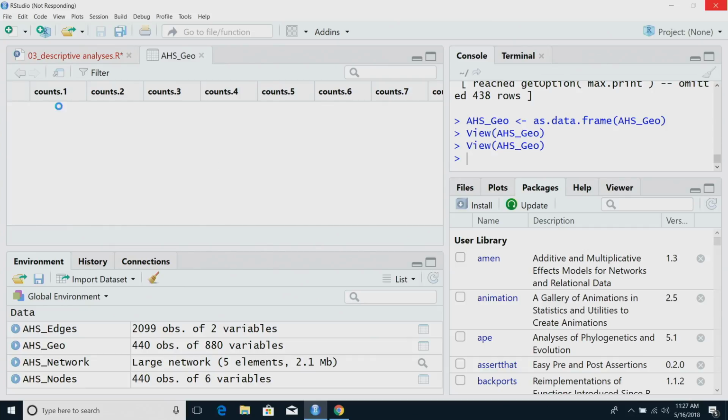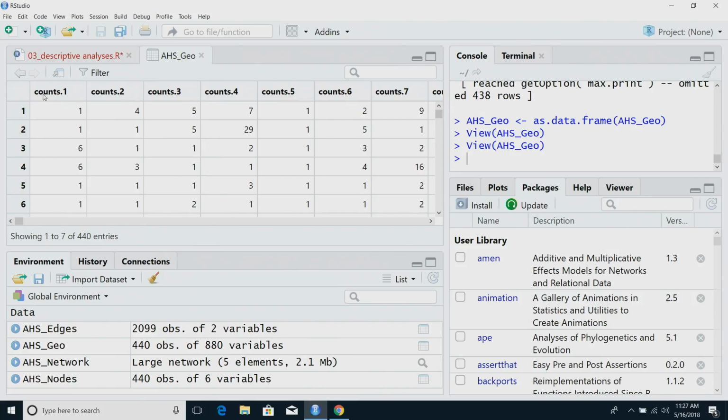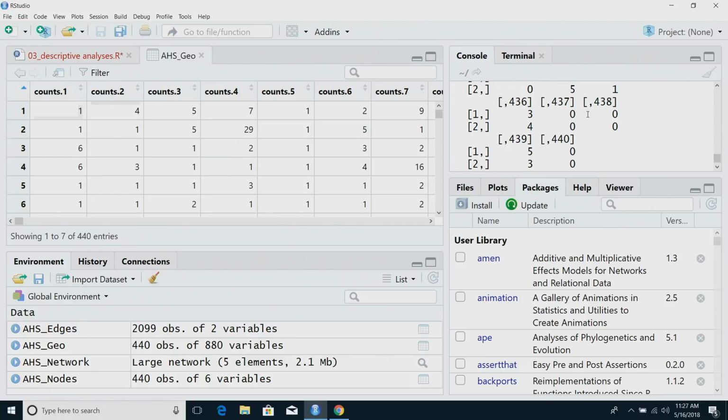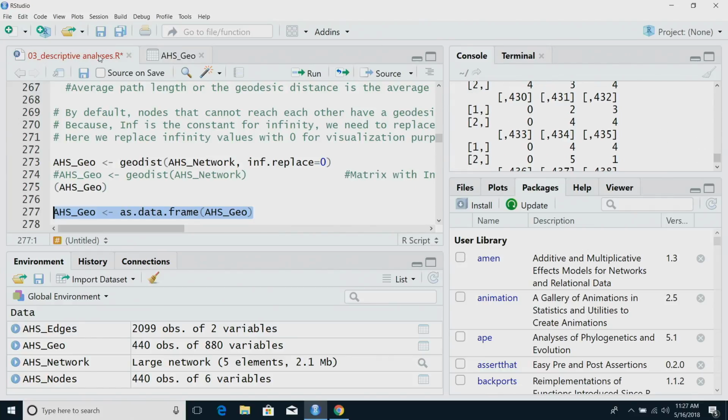And what's going to be displayed here is the number of counts. So for person 1, this is the number of paths: 1 path of length 1, 4 paths of length 2, 3 paths of length 5, etc. across this list. This is just to help you interpret, because when it comes out on the screen, it's a bit of a mess.